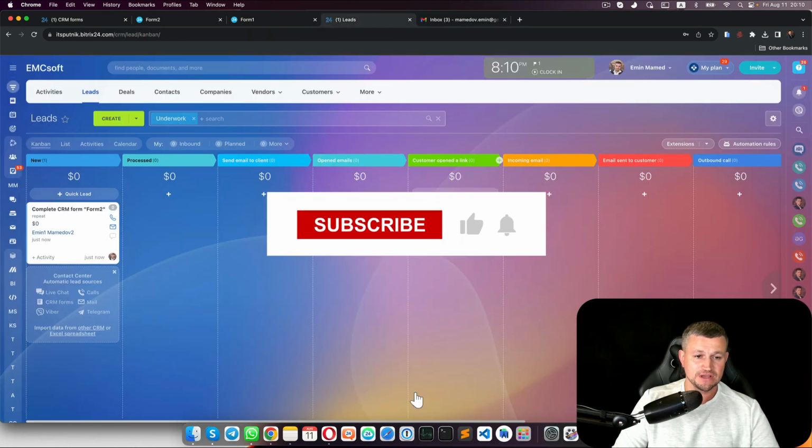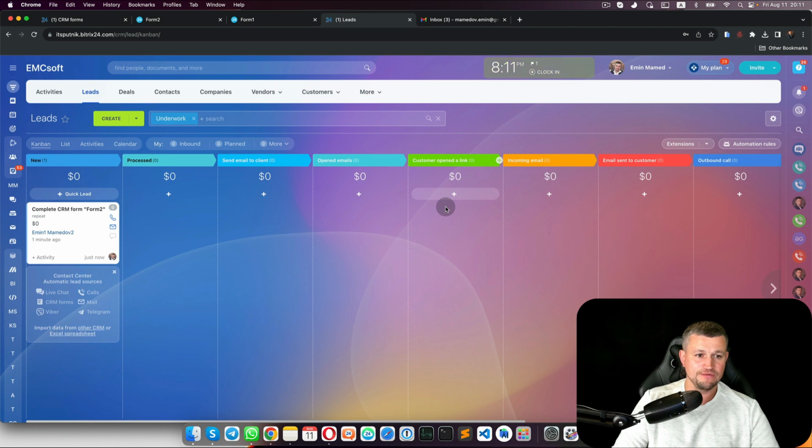Good. So this is how you can use a combination of customer communication robots together with forms, CRM forms, and hidden fields.